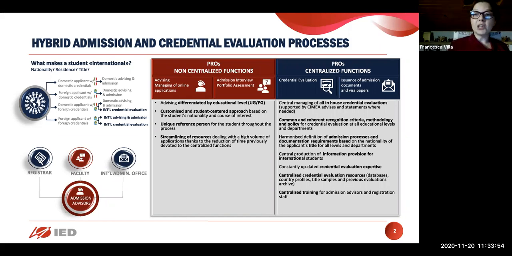Also, the information provision for the student is produced at a central level by my office, so that we can have a uniform way of giving information to students at an institutional level. And again, we try to keep up with the training of the credential evaluators, so that the credential evaluators can then train the registration staff and the admission advisors, and spread the expertise at an institutional level.